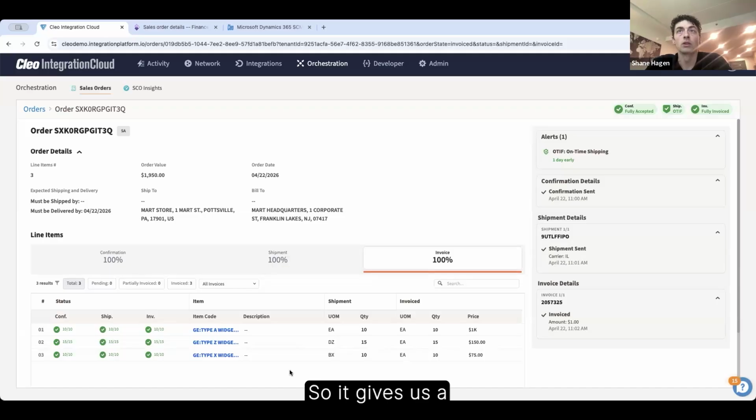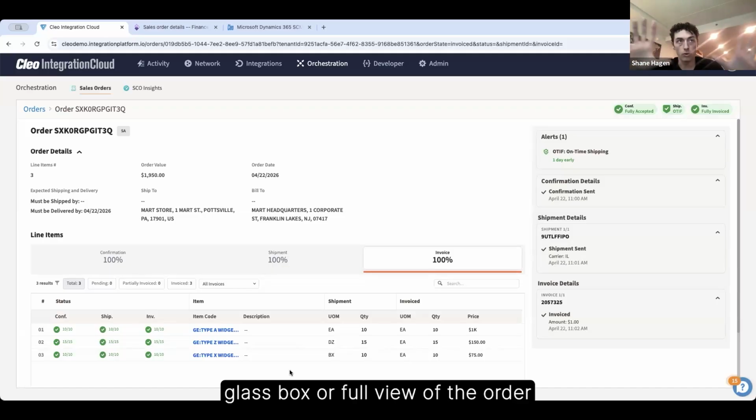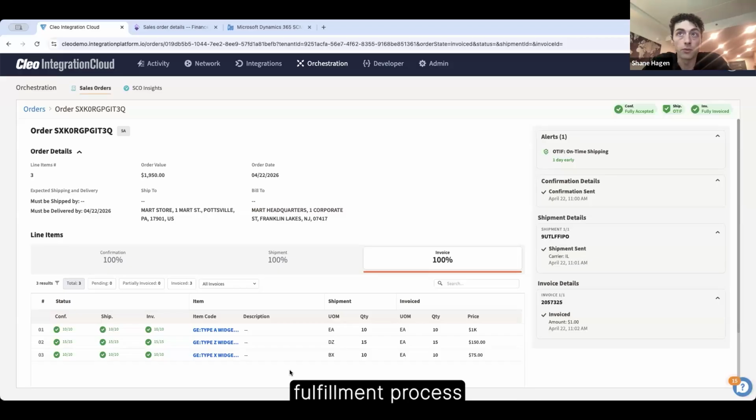So it gives us a glass box or full view of the order fulfillment process. Also ties into our 3PL integrations. So if these are being fulfilled by a third party, we capture those metrics as well.